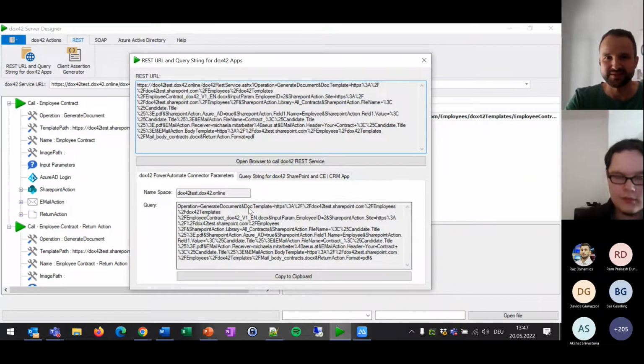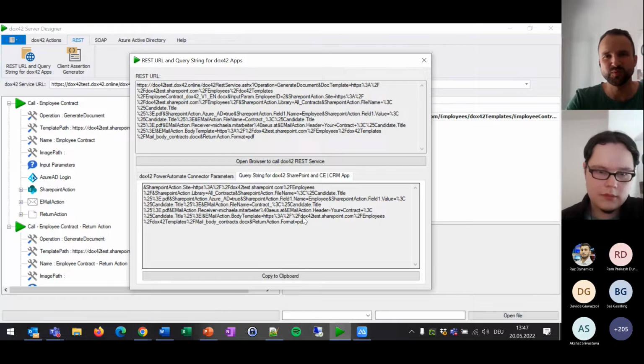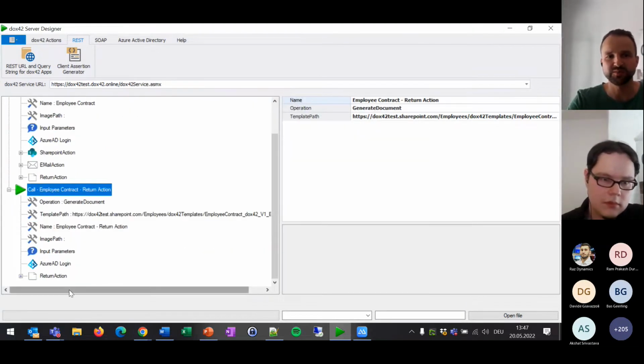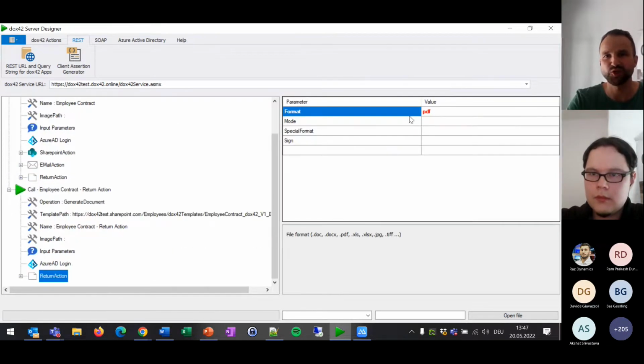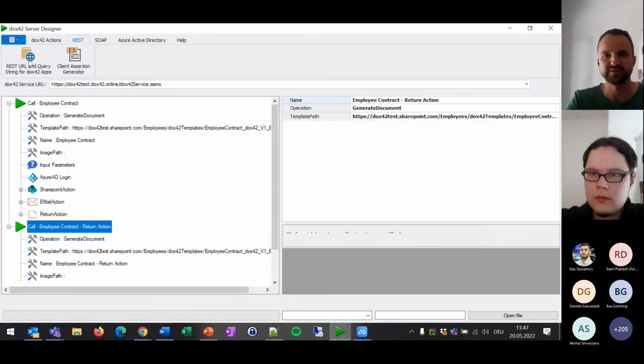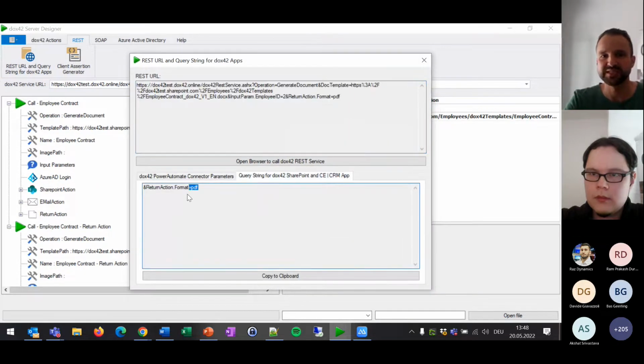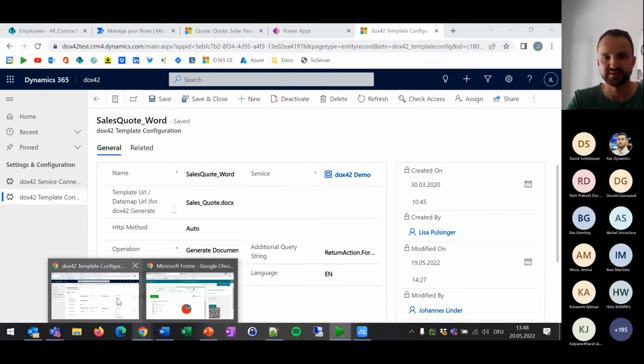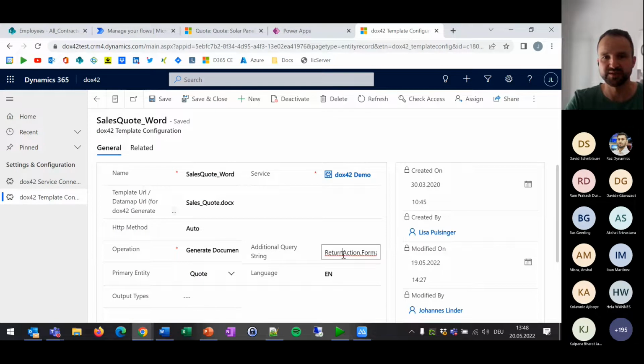Now, let's probably have a look into this one. This is a rather complex one. Let's take the easiest. This would be the call below. If we just want to output a document as a PDF, all we need is a return action that is a PDF. And if we want to see the query string up here, this is the very thing we'd need on the additional query string. So if we just take this one for the moment, and let me copy it to Notepad++.